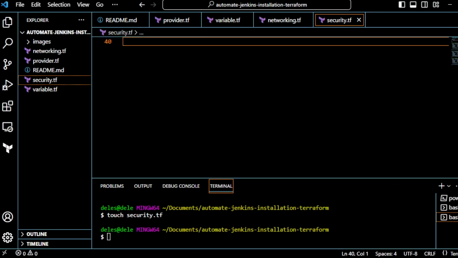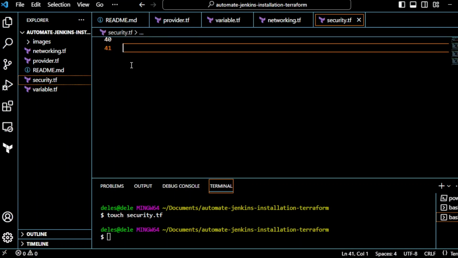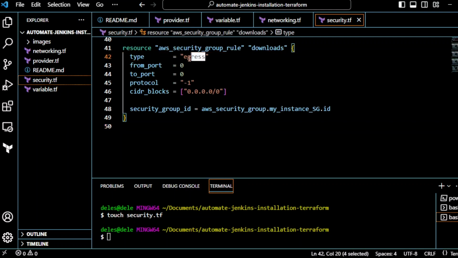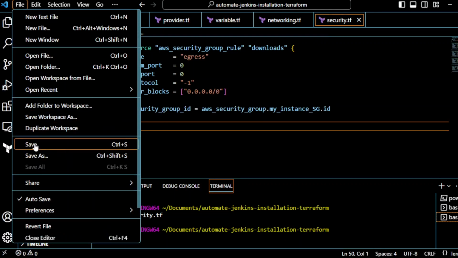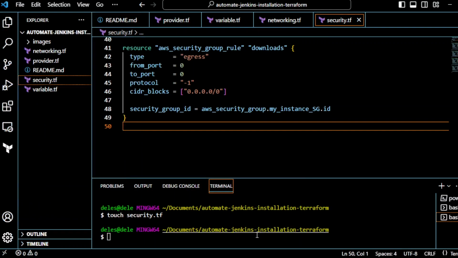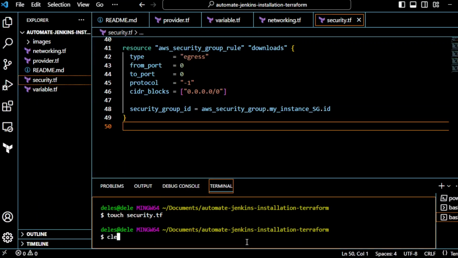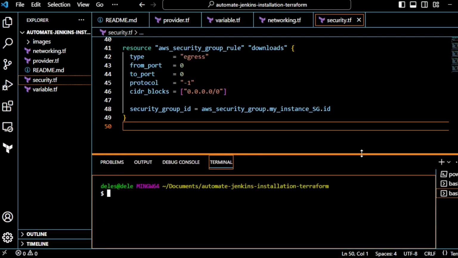And let's not forget our egress rule, or outbound rule, which we shall need to enable our instance to be able to download patches, updates, and even clone things and copy from the internet. Okay, we'll assign that to the security group. Let's get that saved. And ladies and gentlemen, that's all we need for our security.tf. Security is done.